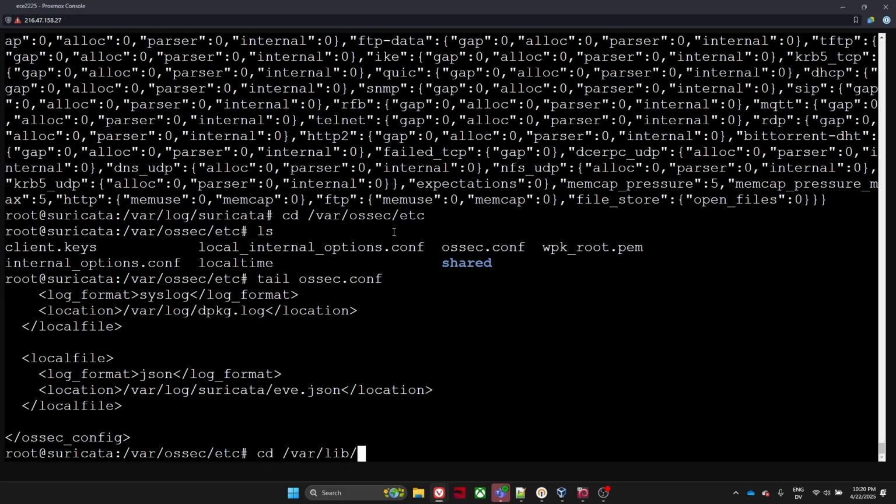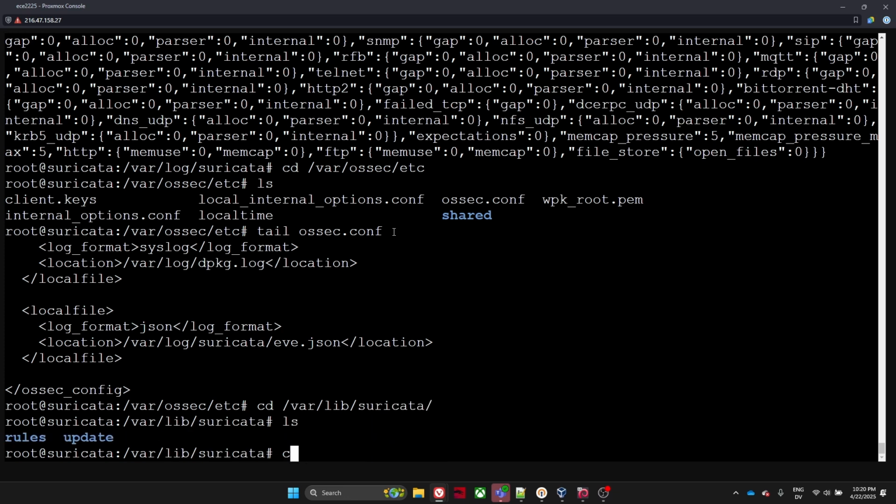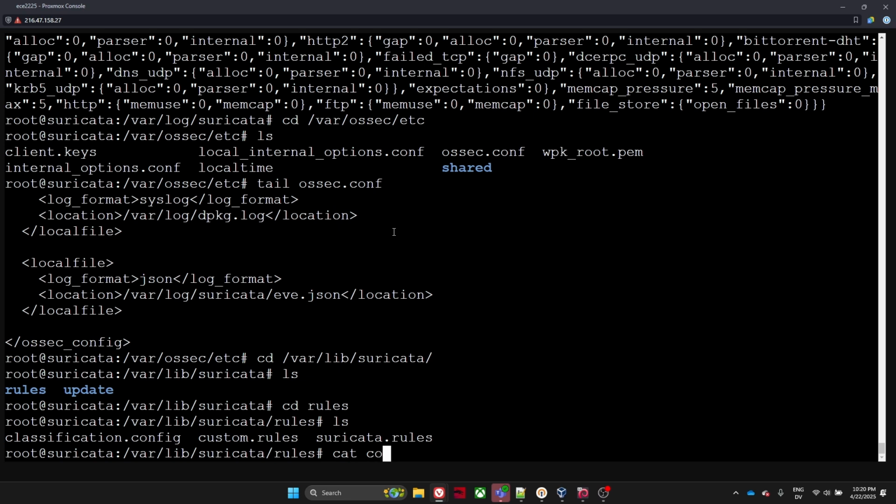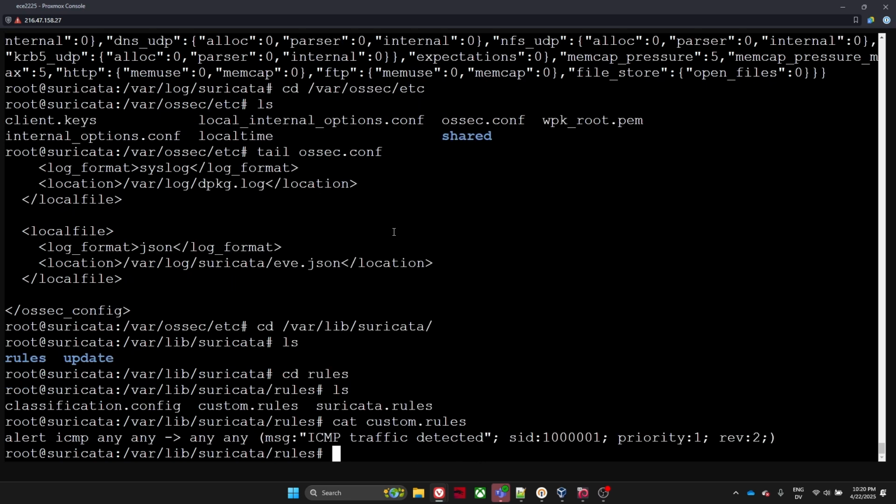/var/lib/suricata/rules. If I cat out my custom rules, oh, by the way, one thing I forgot to mention is we also have to define which files to pull these rules from in Suricata.